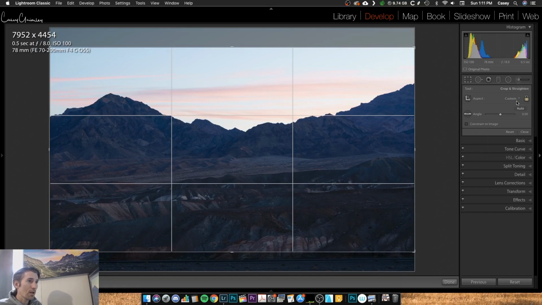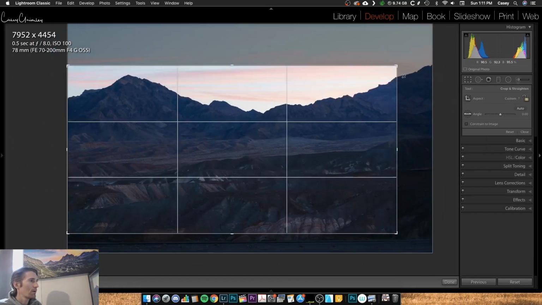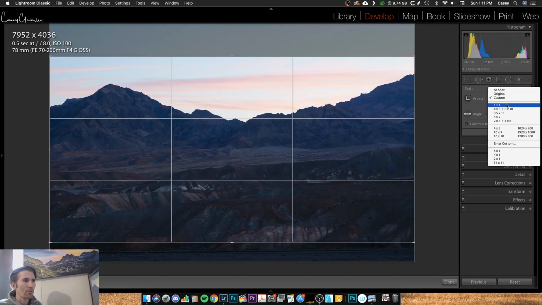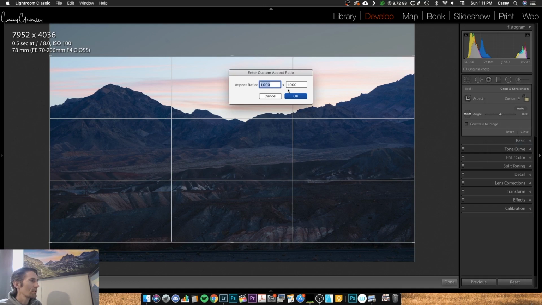If you hit custom, you want to make sure you come over and hit unlock so you can do a freeform crop. You also have, from this drop down, several presets: your 1:1, 4:5, 8.5:11, 5:7, and of course 2:3 or 4:6. And then you've got some video or other aspect ratios here: 4:3, 16:9, 16:10, and then you can enter some custom ones, so you can put in your own ratio.